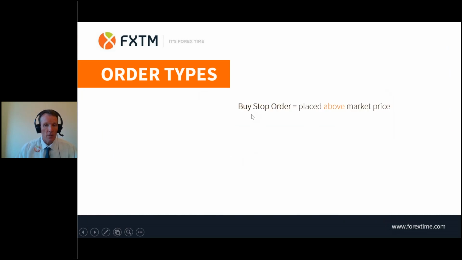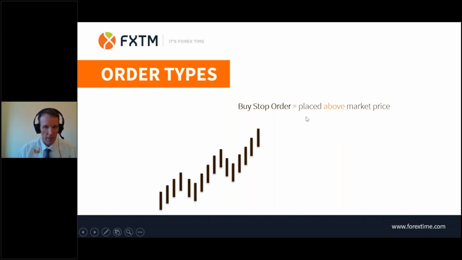Right, a buy stop order is placed above the price. So let's see what that means. We've got an uptrend here. Can you see the higher tops, higher bottoms here? The market is pulling back. And your strategy, you can see the structure here. Your strategy tells you that you should enter when the price goes higher than that.